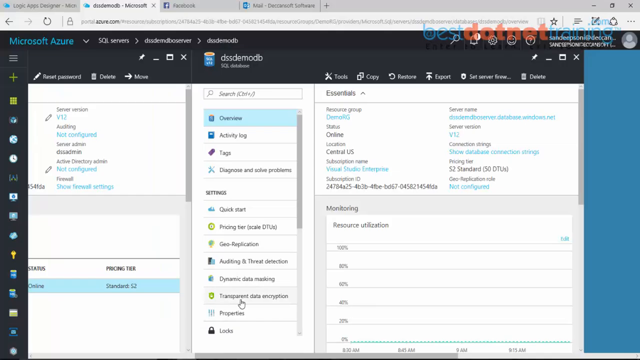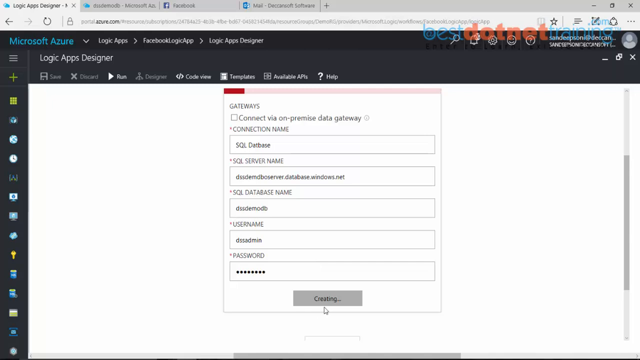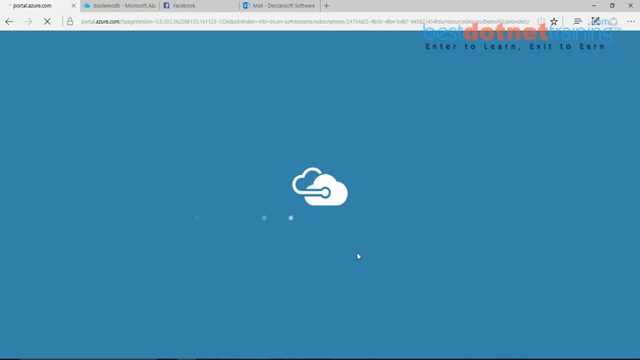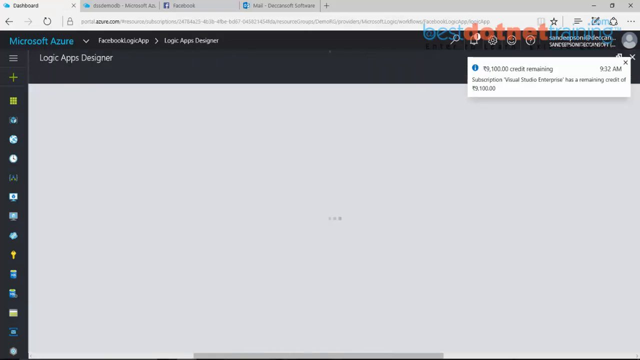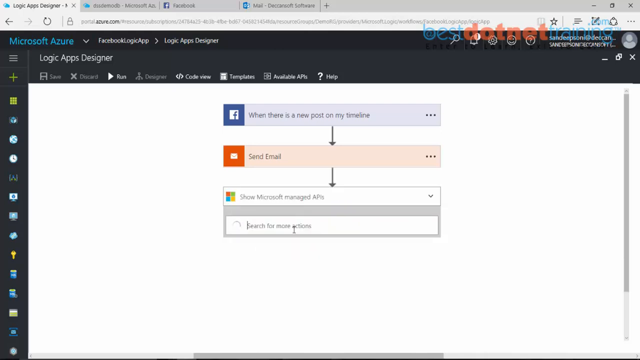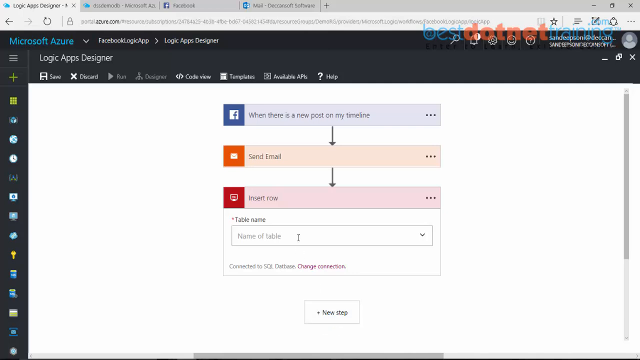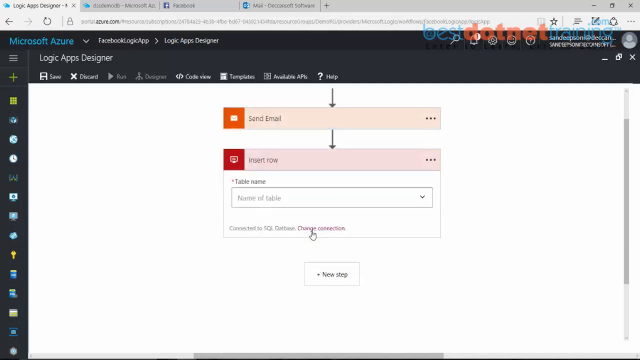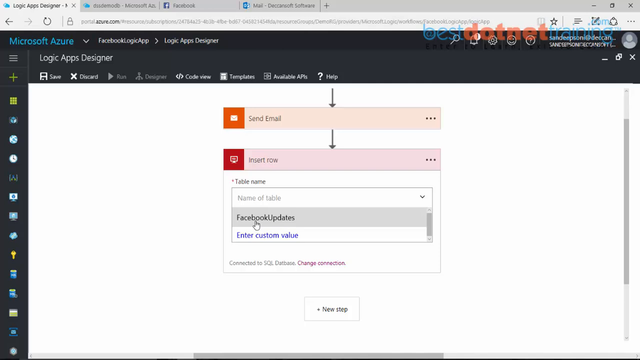So go back to Logic App now. It got stuck in creating, something wrong in the background. Let's refresh it. Click on edit again. Add action. We'll have to repeat. Insert row, SQL Server. You see now it's directly asking for the table name. So the connection was already there. Now the table name we know is Facebook updates.